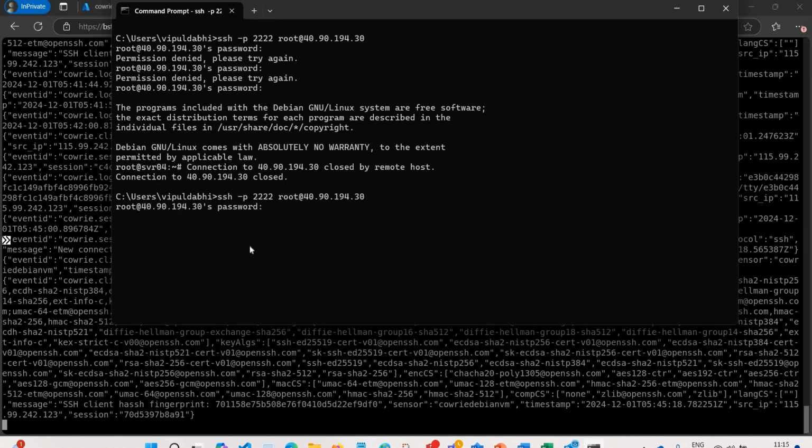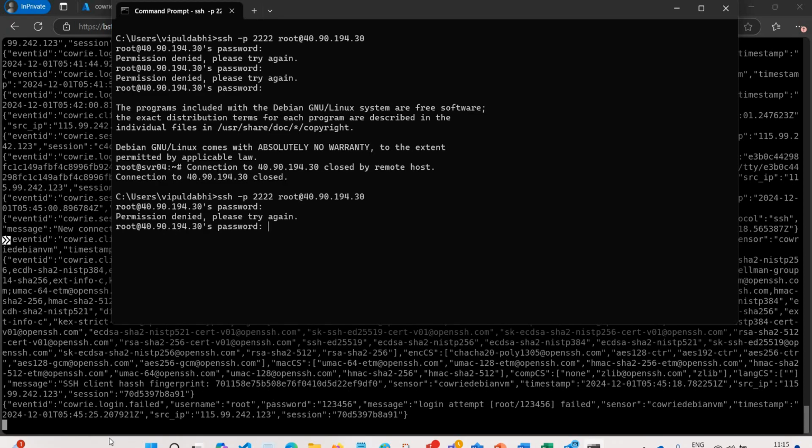Just keep an eye there. Yeah, it is populating. Now it is seeking the password for the root user. I'll give some 1 2 3 4 5 6. So you see, event ID Cowrie login failed. The event generated is login failed because I didn't give the right password as per my user DB example, so it is failing. The password I used, 1 2 3 4 5 6, is also shown.